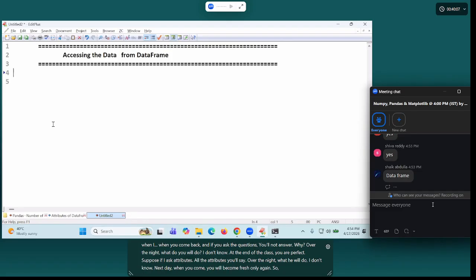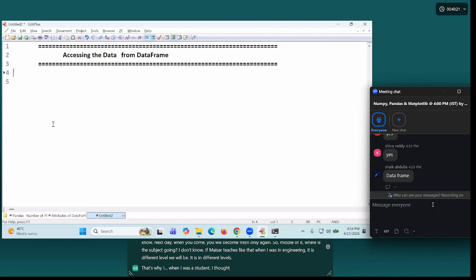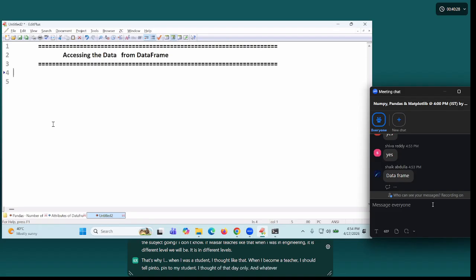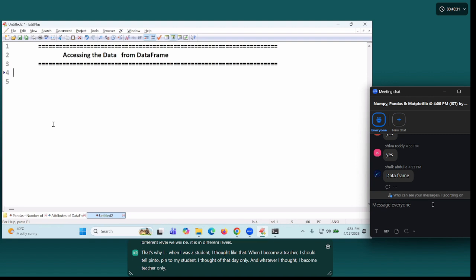So in the middle of it, where is the subject going? I don't know. If my sir had taught like that when I was in engineering, we would be at a different level. That's why when I was a student, I thought that when I become a teacher, I should explain everything pin to pin to my students. I thought of that day only. Whatever I thought, I became a teacher to teach you. But I didn't know that students are this lazy. I did not feel that. I felt that you are like me, more committed and all those things.